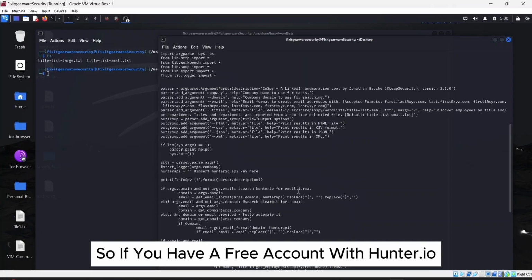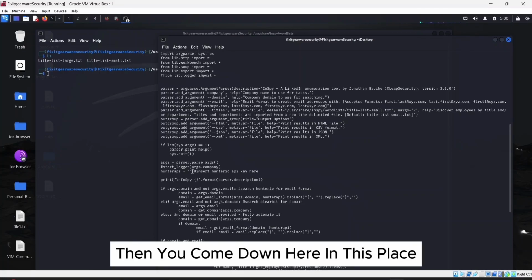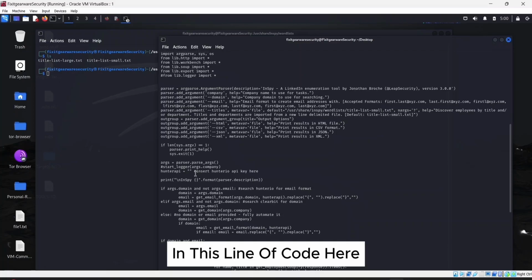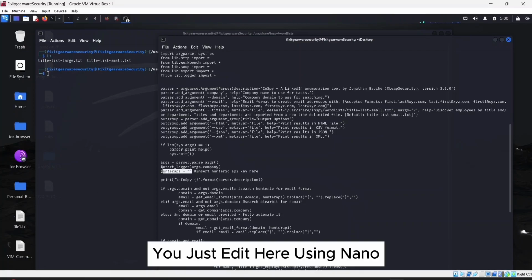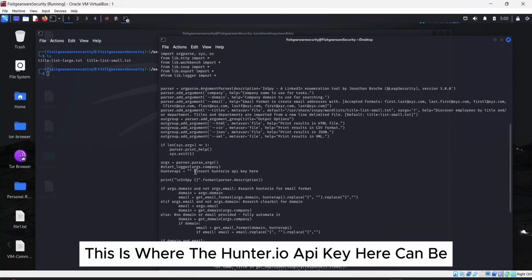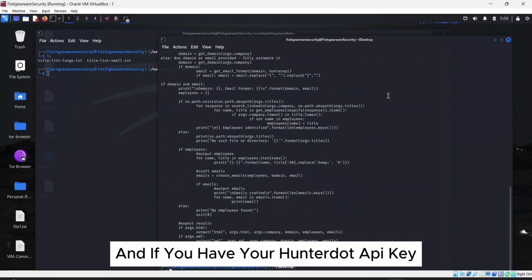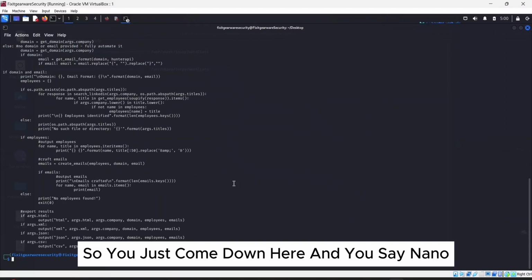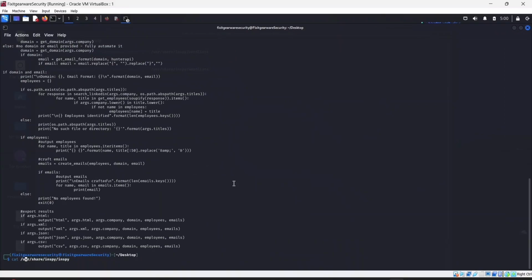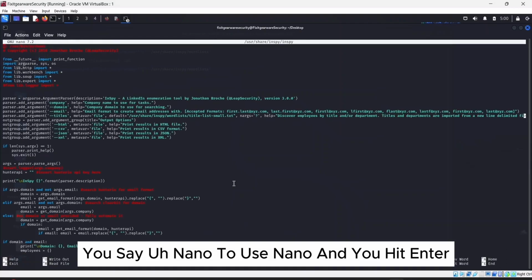So if you have a free account with Hunter.io, just go there and get your API key. Then you come down to this line of code here and edit it using Nano. You can also use Nano to configure this, but I'm just showing you here. You can see this is where the Hunter.io API key goes. So we can go back here, and if you have your API key, you just come down here and say Nano instead of cat, and you hit enter.